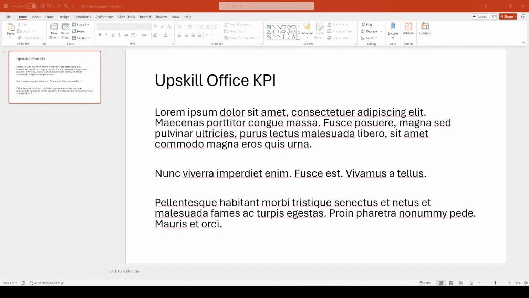Moving over to PowerPoint, I've created a basic slide that I'm going to insert the KPI chart into, and I'm putting it in the top right corner to draw people's attention to the performance of the KPI before they read the rest of the content of the slide.